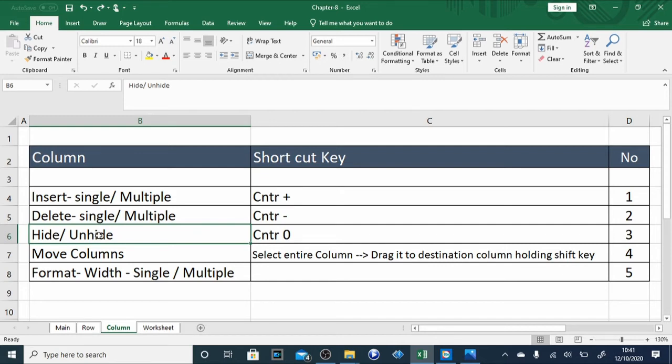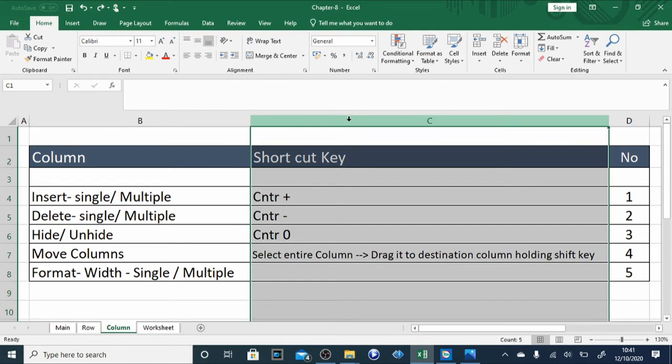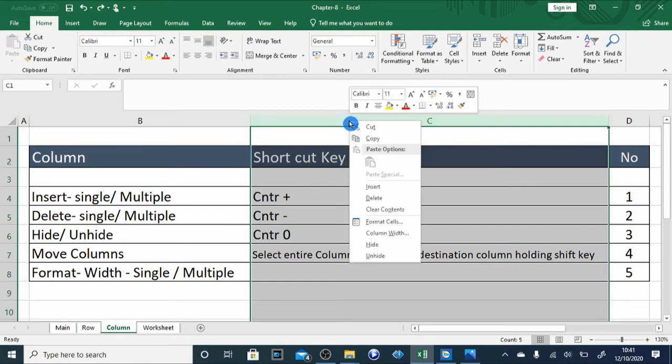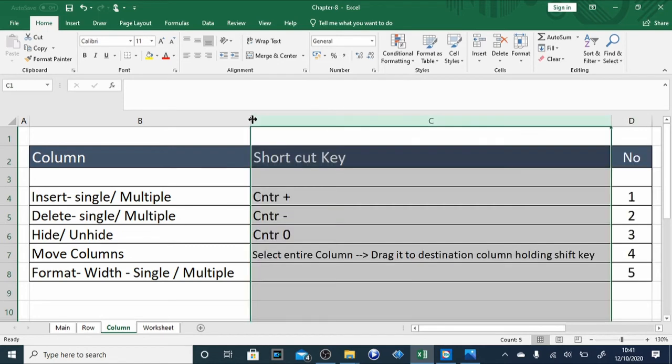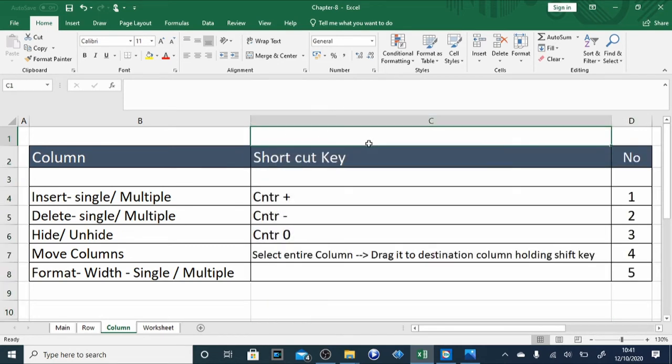Similar to the rows, when you want to hide or unhide in the column also, if you want to hide this particular column number C, then just click here, right click on the mouse and say hide, and that column is hidden between B and D. You can see here B and D, the column C is hidden. If you want to unhide, just bring your cursor here, double click here, and you will get the particular column back. So this is how you unhide the column.